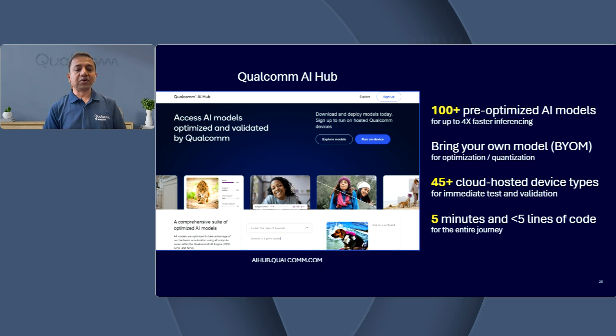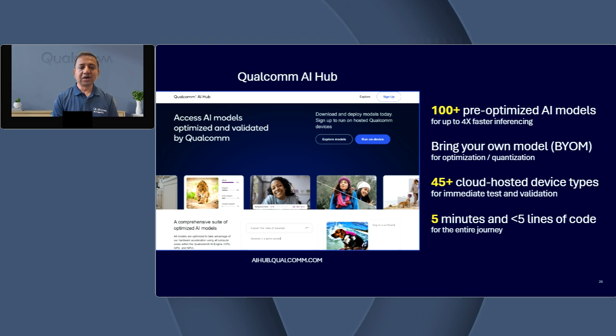The hub has more than 45 cloud hosted devices like phones and IoT devices and compute devices and so on. You can take your model, optimize it, deploy it, see it running, and get back a score. All this can be done very quickly with very little code. So we are very excited about it. Please go to that URL and try it out for yourself. On this note, I would like to hand it back to Mart, who is going to talk about vector quantization.